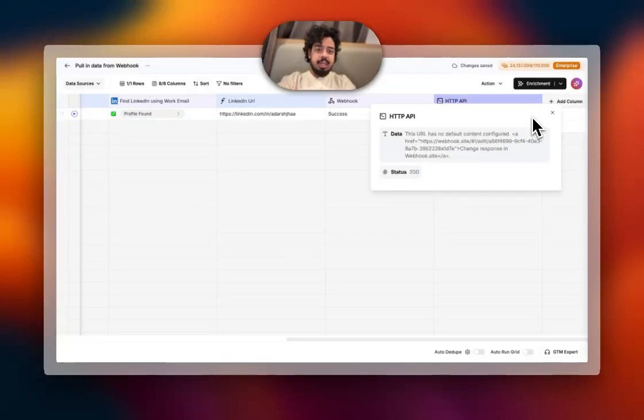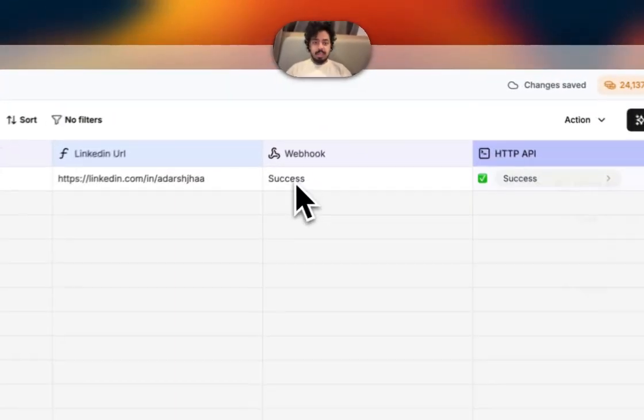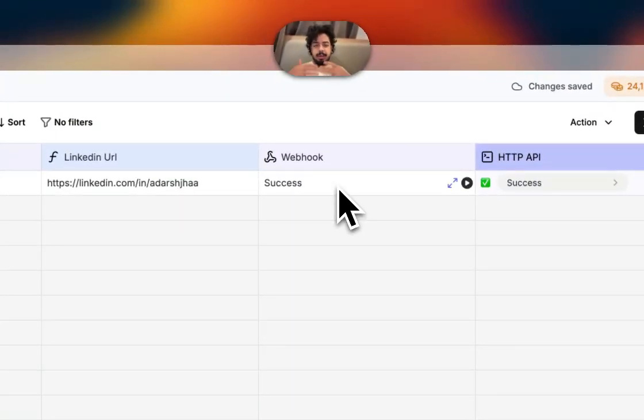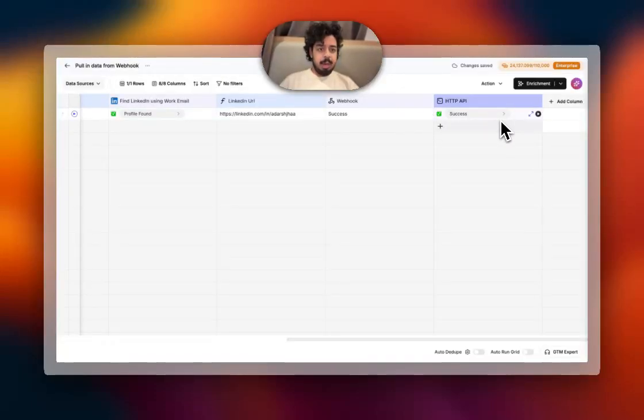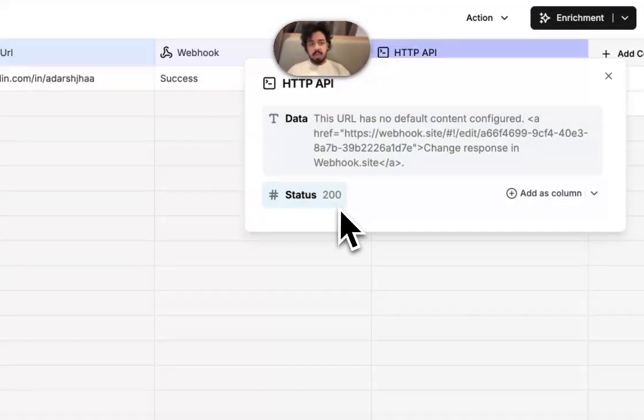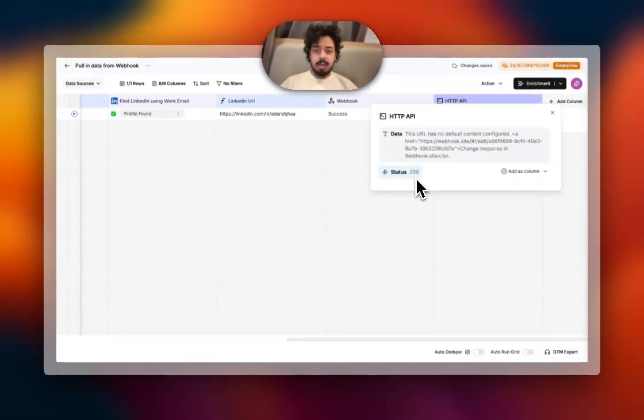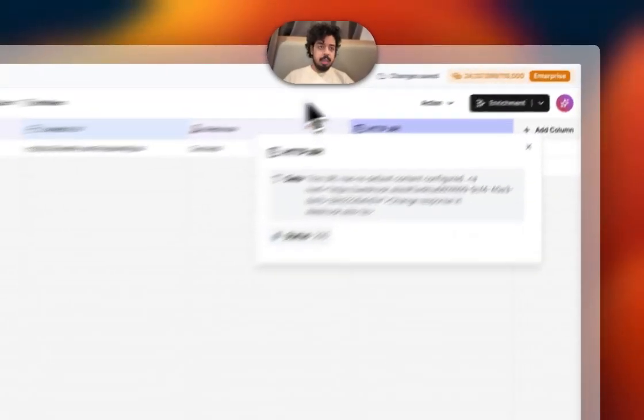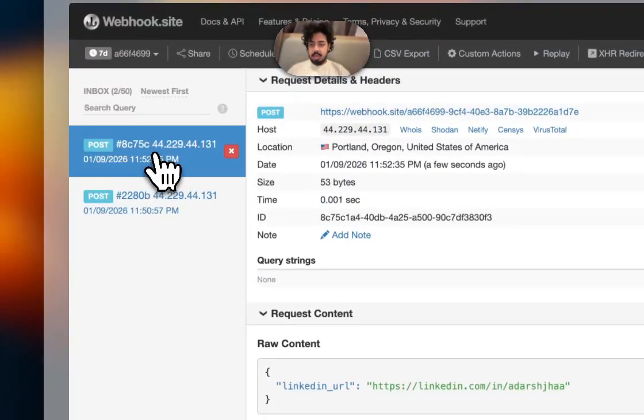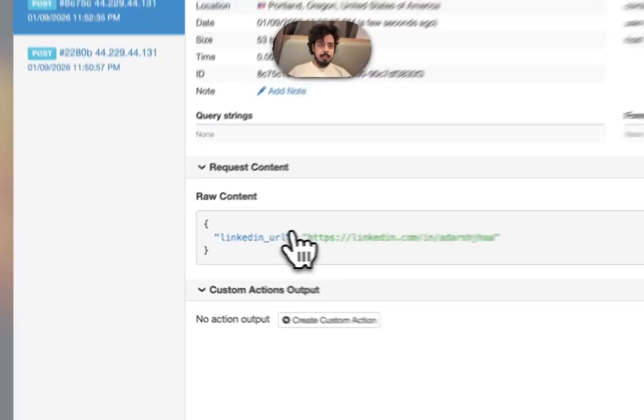This can also help you debug your webhook. If you send a simple webhook request, it will just show you whether it failed or was successful. But when you send an HTTP API request, you can actually debug it, like what the status code is, any specific data structure that you had to follow, etc. And I think we should have received this here as well. Yep, the second call is here, and we received the LinkedIn URL.